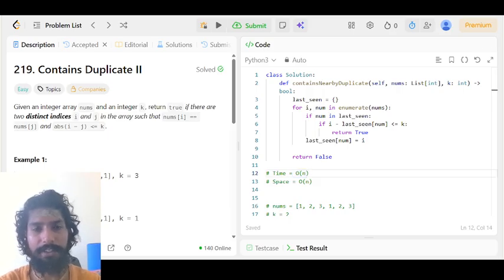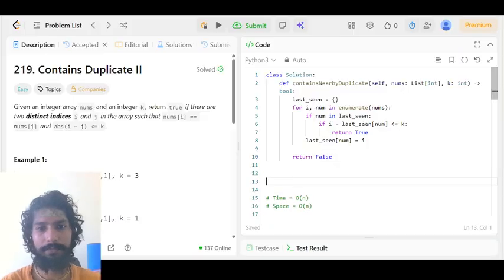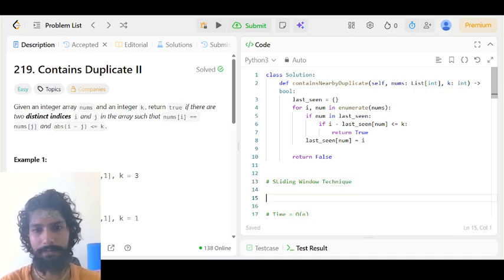Now let us discuss another algorithm that is by sliding window. So keep only the last k elements in a set. This is the key idea. Sliding window. Let me write it.